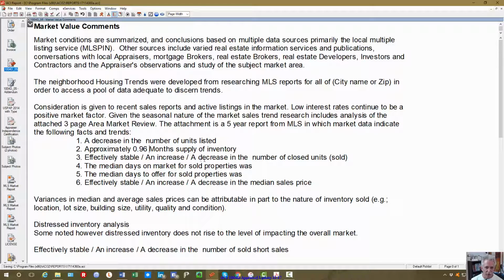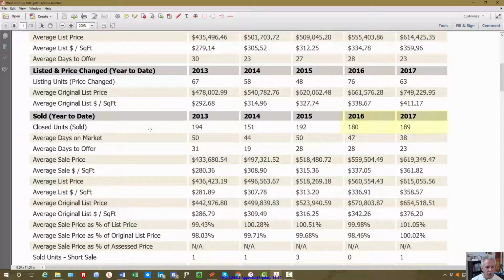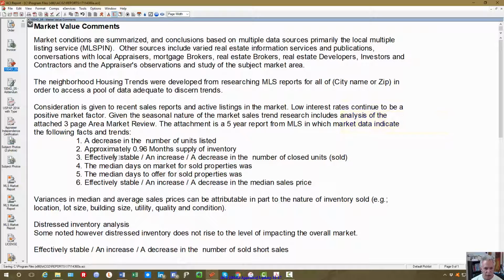All right, then as far as 3, is there a stable, increase or decrease in the number of closed units sold? So we go to the sales section. Number of units sold went from 180 to 189, so it went up a little. Looks like over a 5-year period, it went from 194 down to 151, up to 192, down to 180, up to 189. But that is an increasing trend right now, so that's what I'm going to say. Get rid of this and leave the words an increase in the number of units sold.